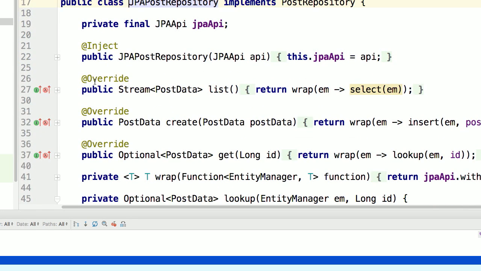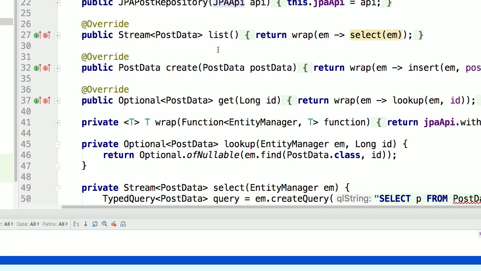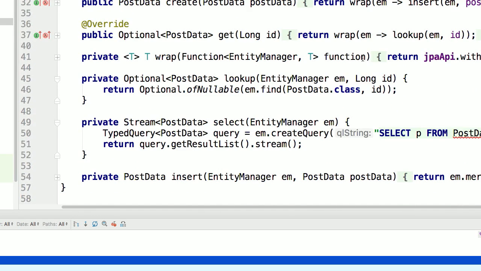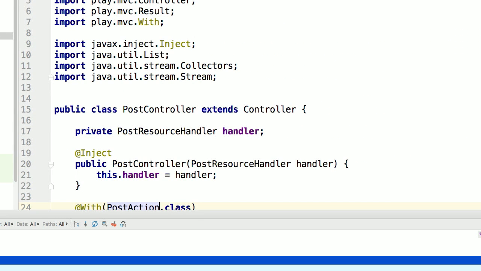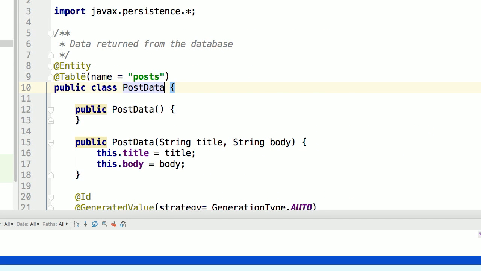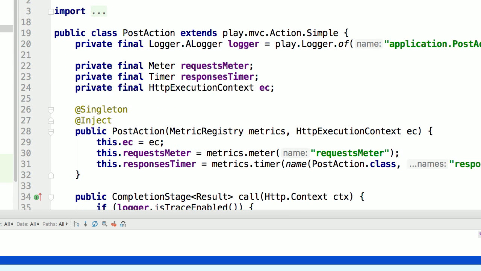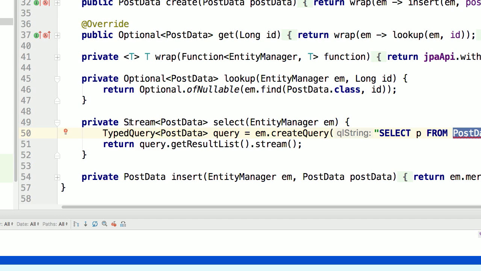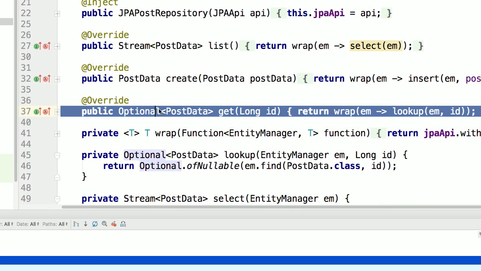Here's the JPA repository. The JPA repository calls this JPA API, which I love saying. And then we have a couple of things in here to wrap this in a function and say JPA with transaction. And then we're pulling it out of post data over here. So if you look at post action here, post data, this is actually an entity now, so standard JPA. And then you can see this is returning a stream for select, and it's returning a post data, and it's returning an optional for when you want to do a get.